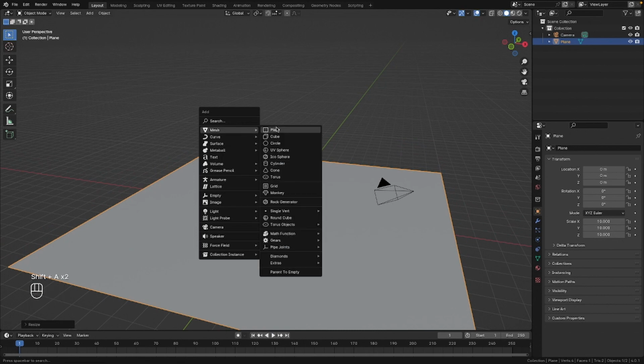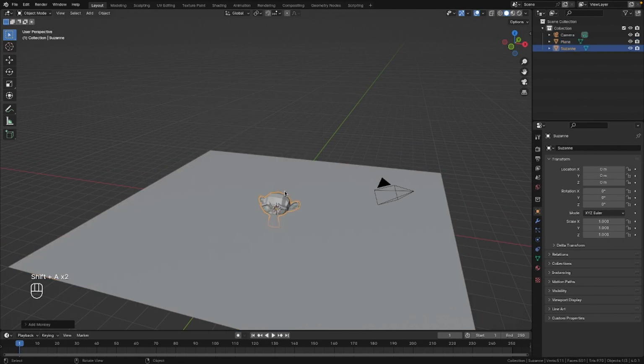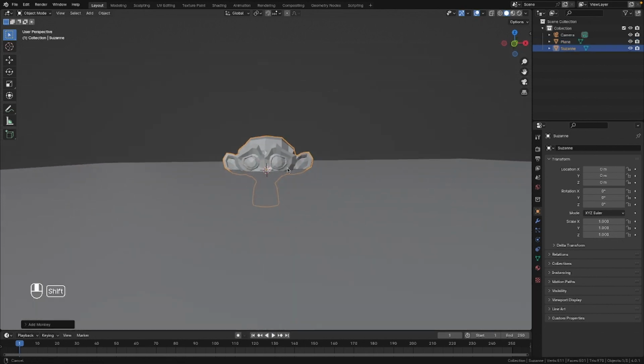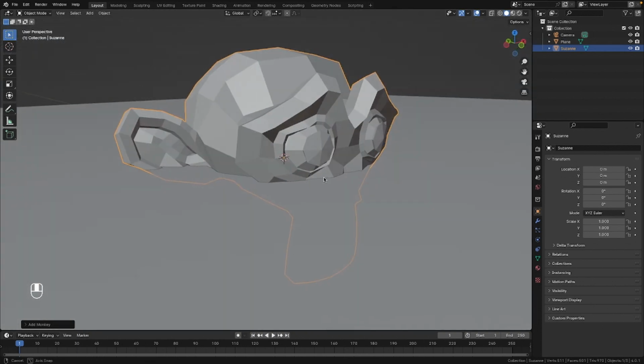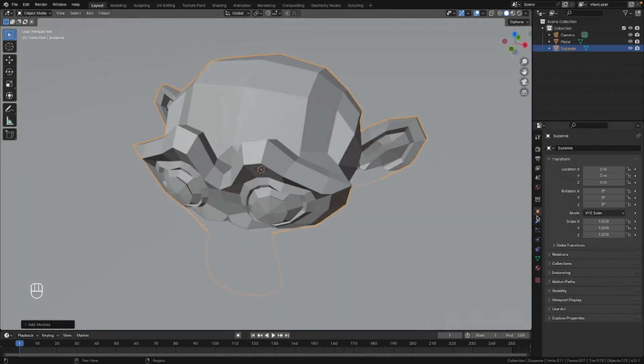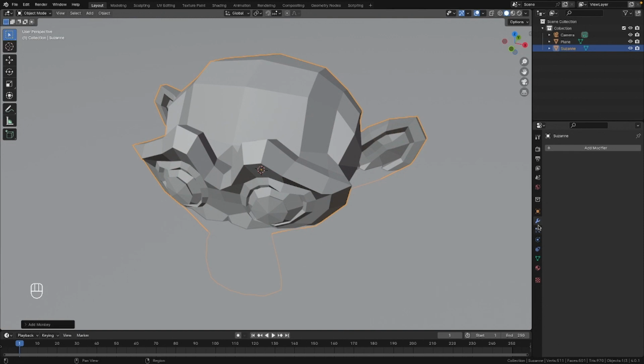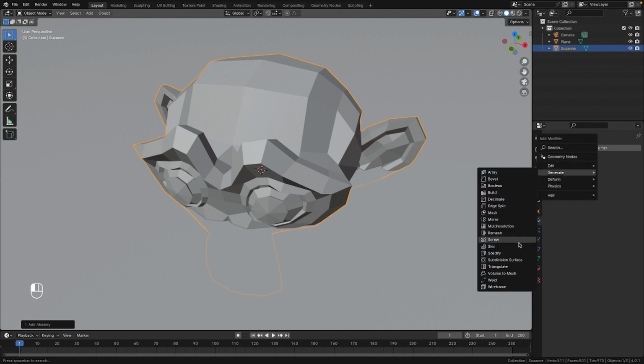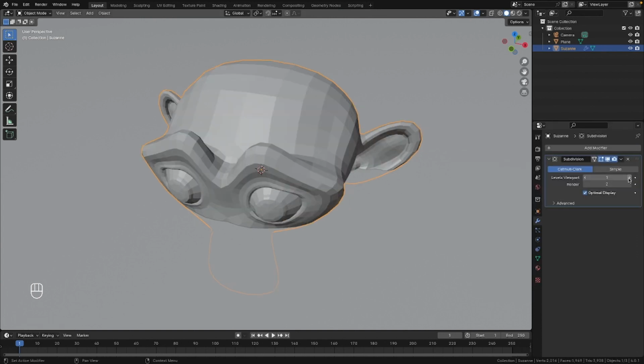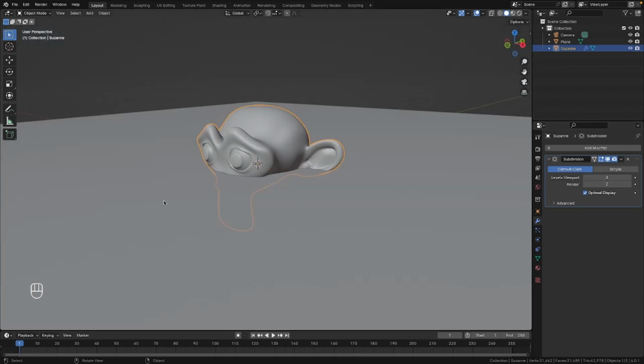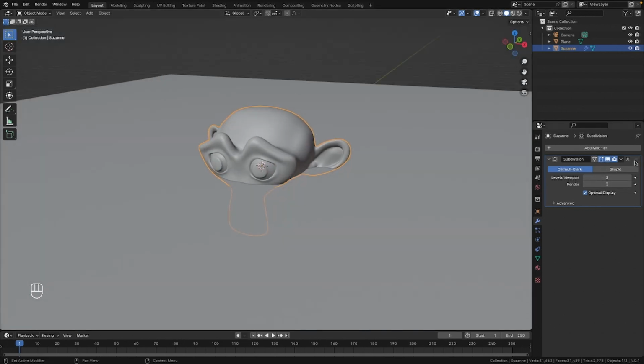Press Shift A again and add a monkey. Right now, it looks like a monkey, but it's not exactly smooth. So we'll go into the modifiers panel over here, and then go to add modifier. We'll go to generate, subdivision surface, and we'll set that to 3. Now we'll go into this arrow here and click apply.